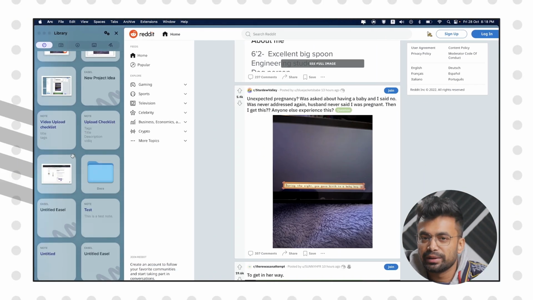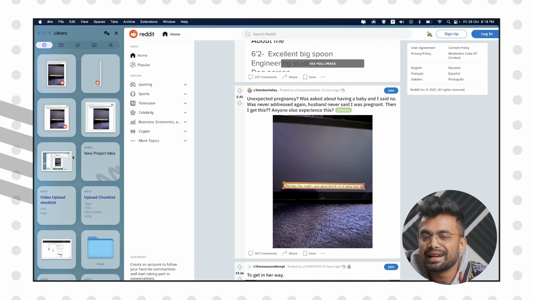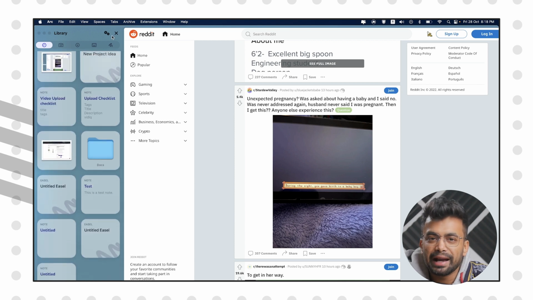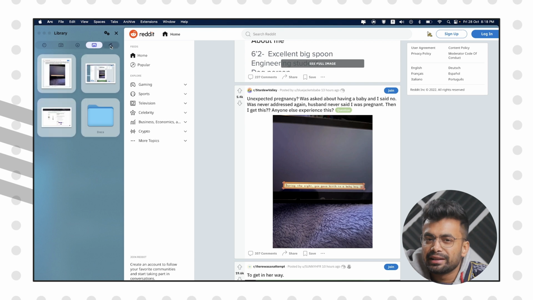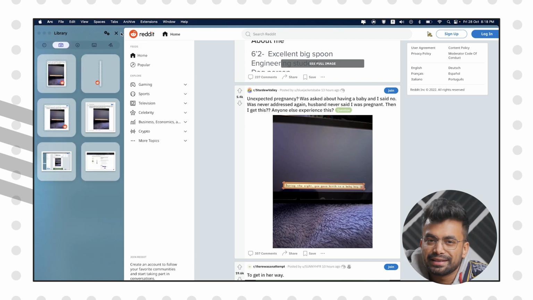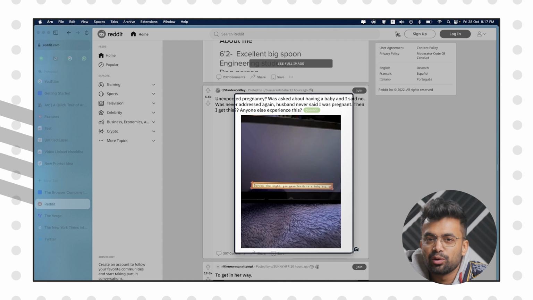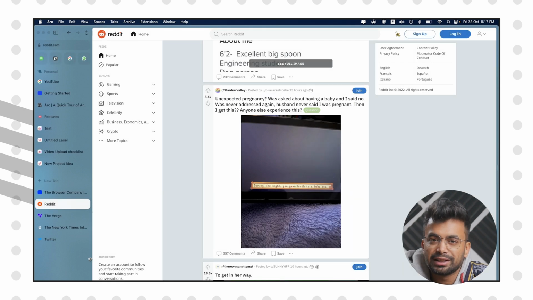Besides that, there is also a library feature in this browser. It can be accessed from the bottom corner and you will be able to see all your screenshots, notes, easels, recent and downloaded files in just one place. So you can quickly access those, like if you want to upload a screenshot, something like that.